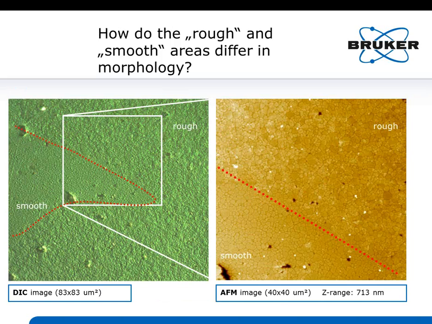We can now take that DIC image and use that as a navigation for our AFM. Shown on the left side is the DIC image in green, 80 by 80 micrometers, and the white square denotes the area that we are now scanning with our AFM. It's a 40 by 40 micron scan. It has Z variations of a little bit less than three-quarters of a micron. And we can now even more clearly see the smooth area at the bottom and the rough area on the top. We see some holes and a few cracks.